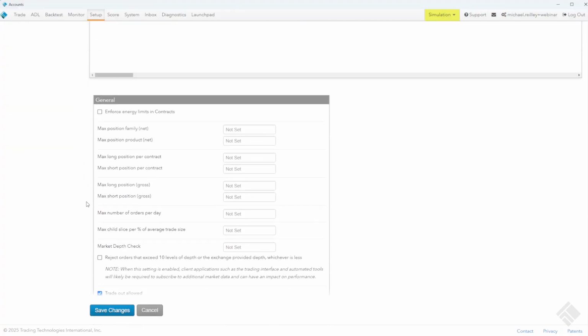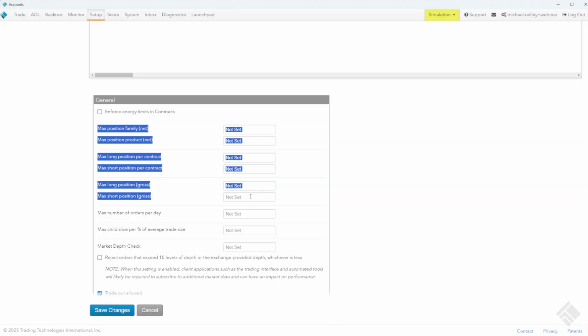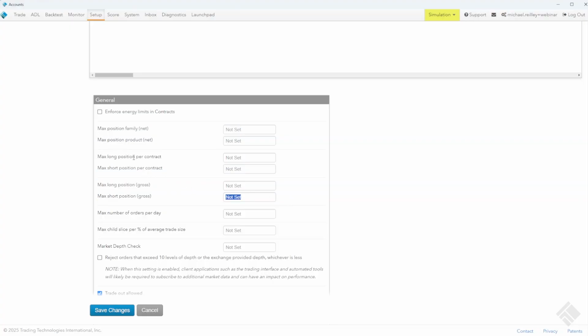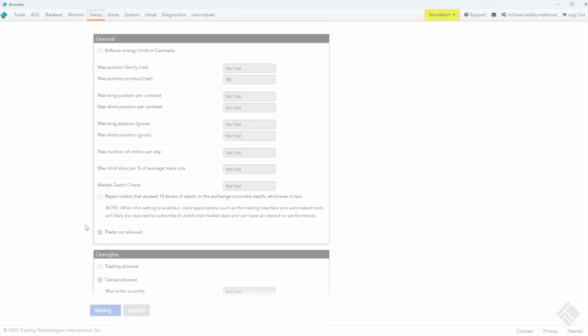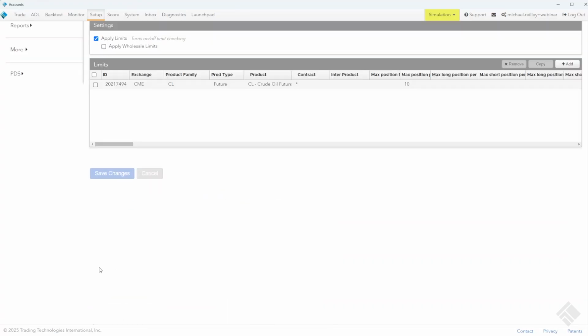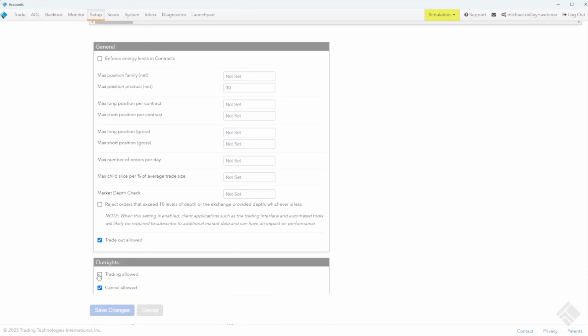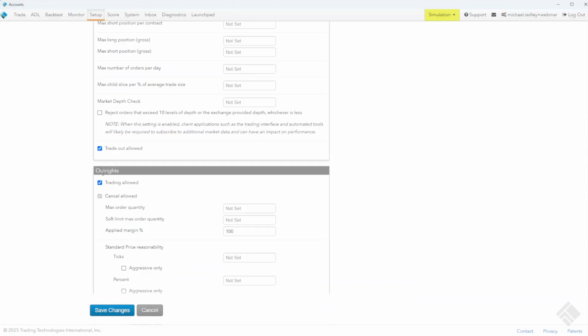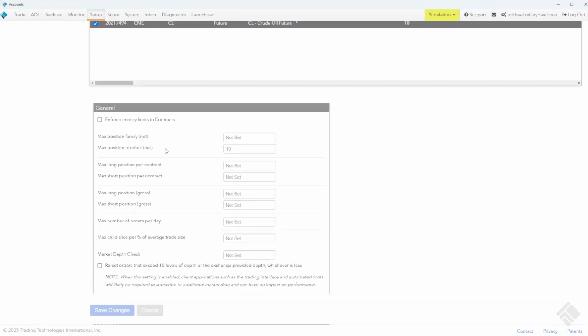Now, going back to our line item here, these first 6 fields that we can set are really going to be quite the focus here. So we're going to skip the family here because that's going to be related to options. We'll circle back to it in just a moment. So we'll start with the max position product net. And as I set that value to 10 and save the change, that is going to put that limit in place. Actually, I forgot to also check trading allowed. So I do need to check trading allowed on the outright. This is going to allow me to just click in orders. Otherwise, I would be prevented from doing so.